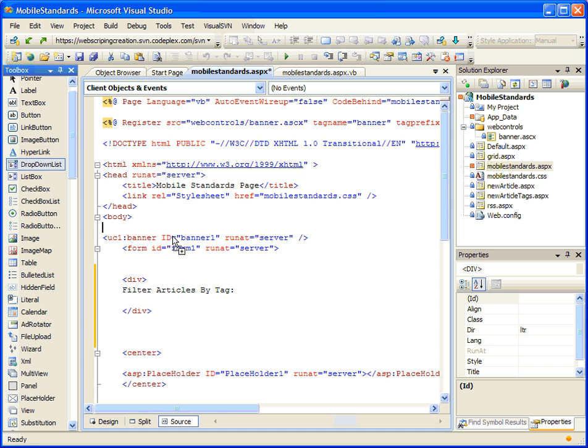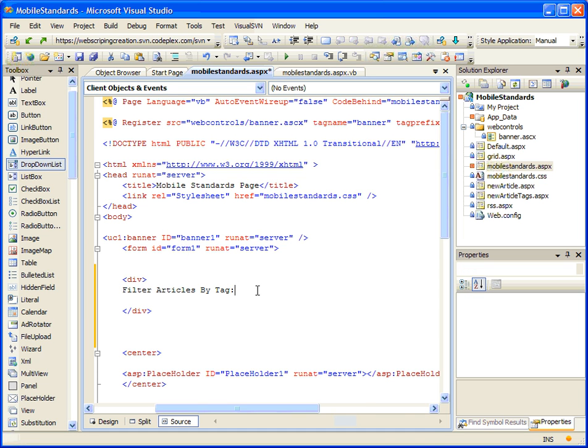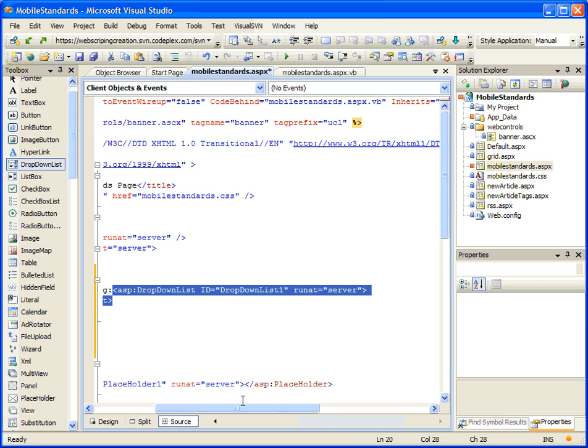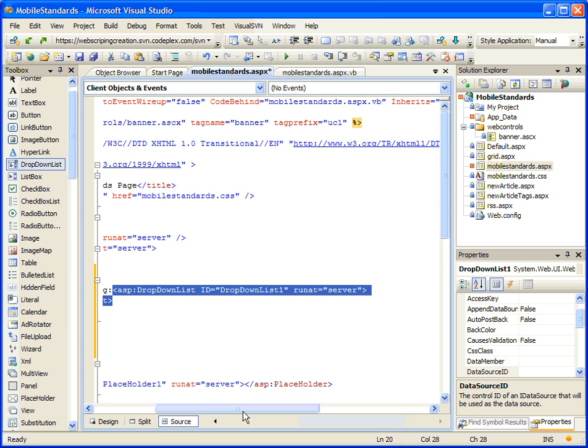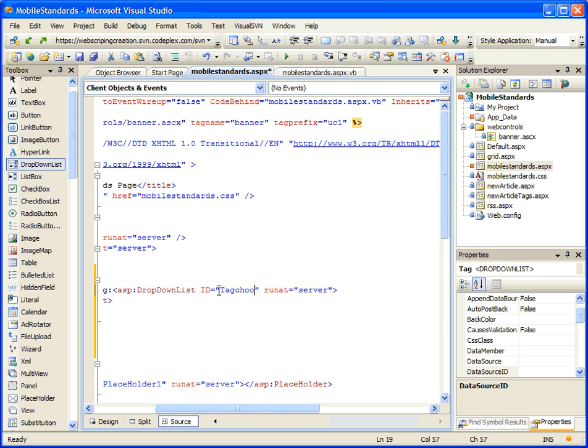Okay, where we will allow the user to choose the tag that they want to filter by, and so we can call this drop-down list something like tagChooser. That will make it easier for us to remember. Tag chooser, okay, so it's called tag chooser, our drop-down list. I'll just make that C a capital C.